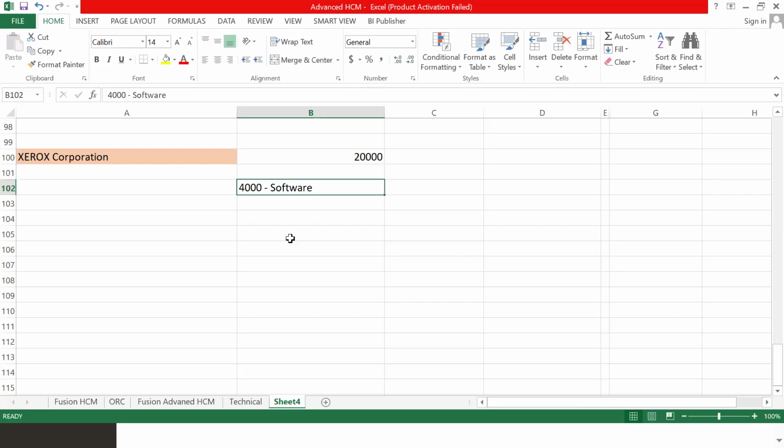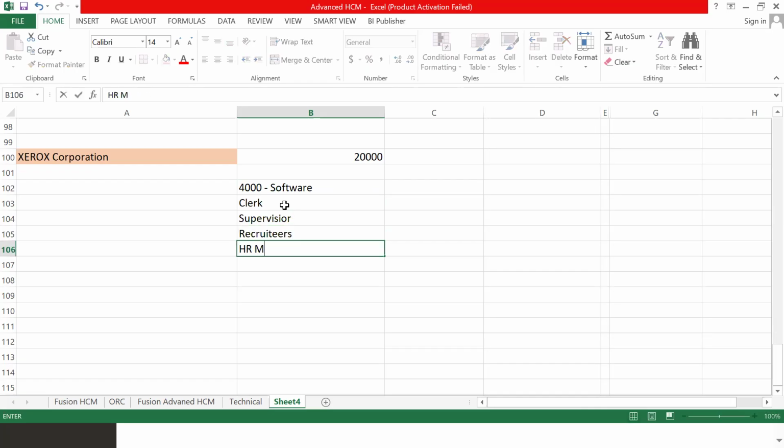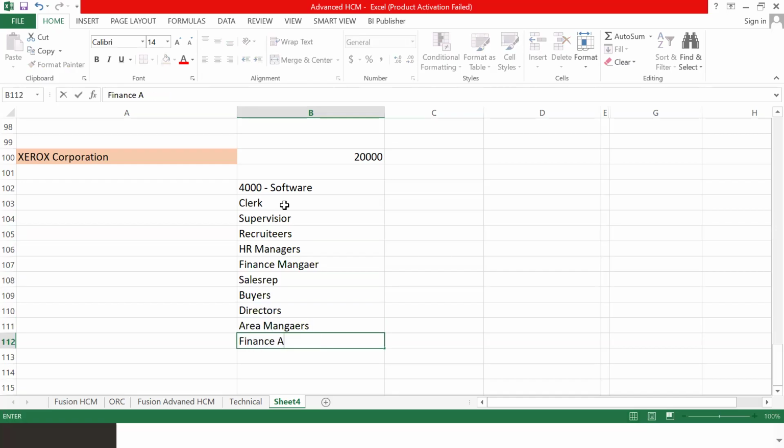So for these 4,000 people, there will be clerks, supervisors, recruiters, HR managers, finance managers, sales representatives, buyers, directors, area managers, and finance analysts. Like that, we will find a lot of positions and jobs. All these people require usernames and passwords, so that every day they come to office and log into the application and perform all the operations day to day.